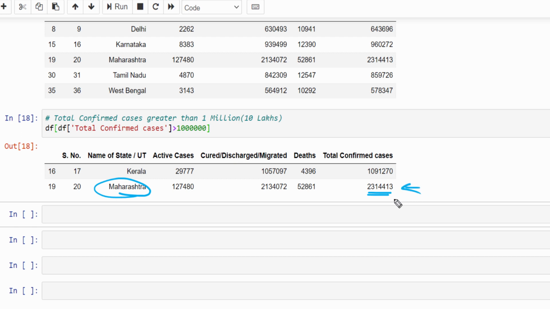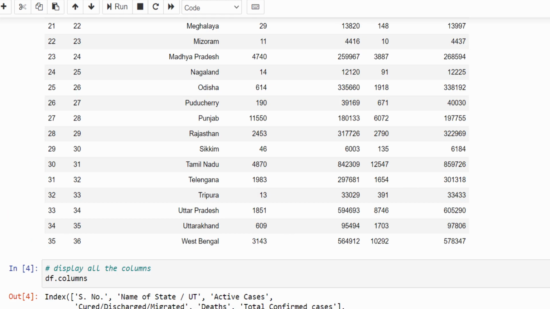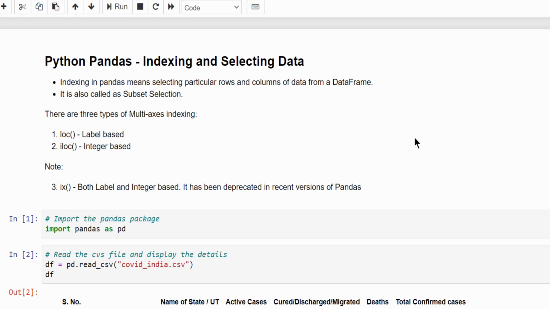The count is very high, but one more observation we can see here is, even though in Kerala the count is high, the death rate is less. So this is how we can do the data analysis using Python pandas. Hope you got a clear picture of how to use the indexing and selecting the data.